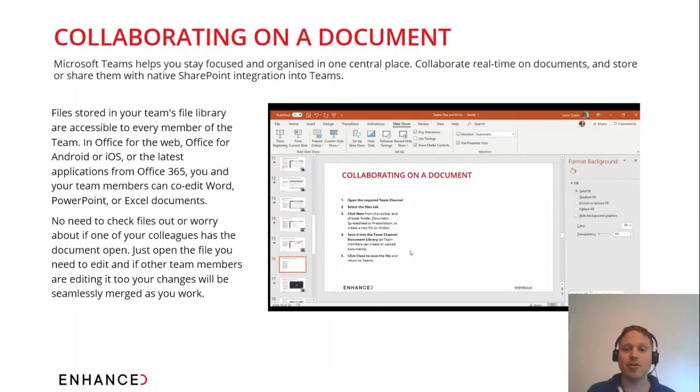Being able to collaborate on a document has been in place for a number of years now, mainly facilitated through the SharePoint backend that the file section of Teams is based upon. So if you open a document within Teams, that will open the document that's based in SharePoint. That will then let other users also access that document at the same time.